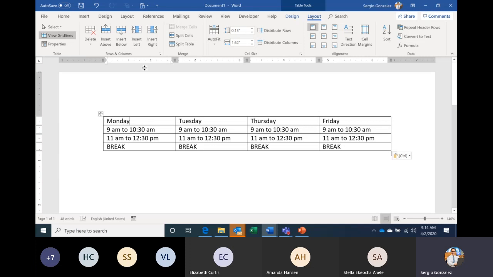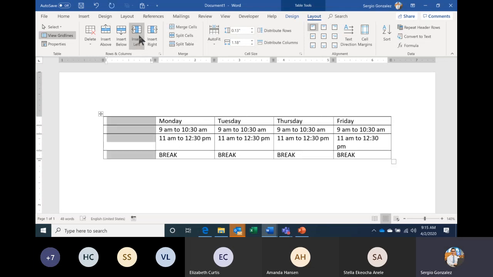So which is the best option to select? Insert left. Left from where is the cursor, where is the blinking line. Just remember, not where is the mouse pointer, is where is the cursor, the blinking line. So I click here, then I select insert left. Insert at the left from where is the cursor. And look what happened. I have a new column.